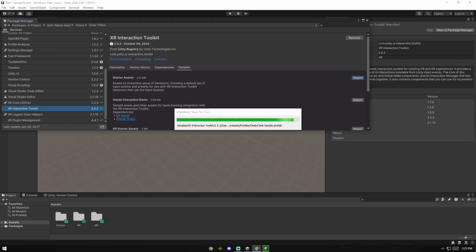I forgot to do something. Go back to Edit, go back to Project Settings, go to OpenXR, and then Android Settings here. Click on the plus, then just click on the Oculus Touch Controller Profile, File and Save. Then you can just exit.